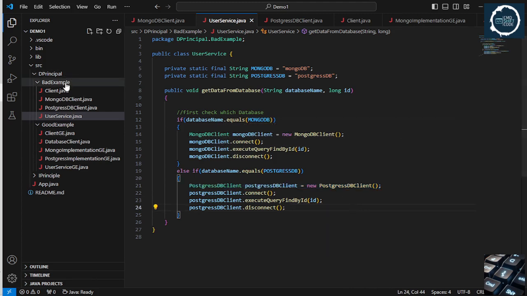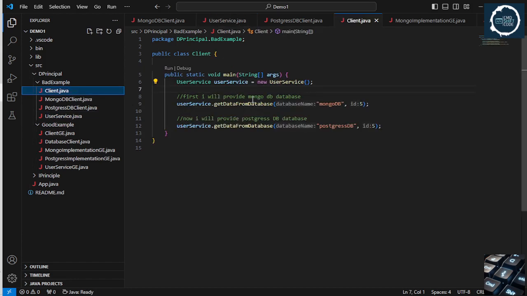Okay, now I'll show you the complete code, like how I'm calling it. In the client code, you can see I've created a user service object, and to that user service I'm passing a get data from service call, giving it MongoDB or Postgres DB, and whatever data I have to get, like the ID for which I have to get the data. Okay, so this is how I'm trying to explain it.